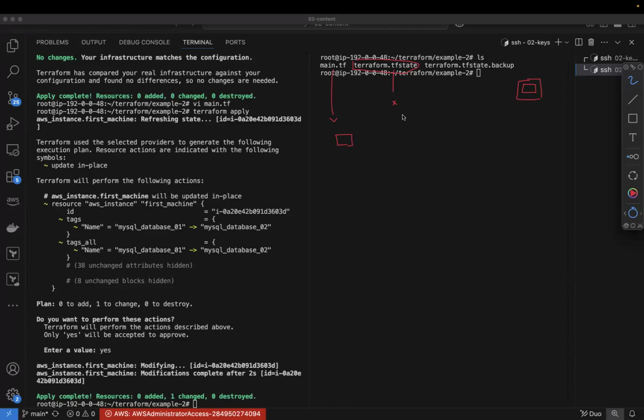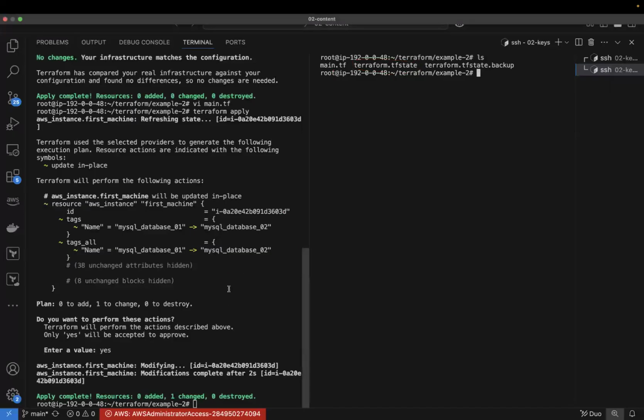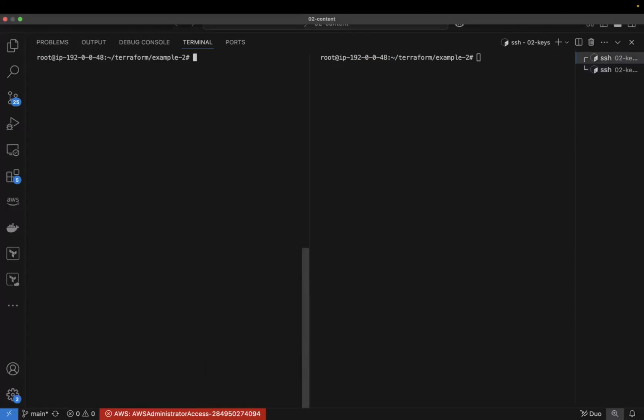Yes, I got it. Sir, if a machine goes to the orphan state, meaning the state file is deleted, then the machine will go to the orphan state. In that case, if we have to delete the machine, then we have to do it manually through the browser.